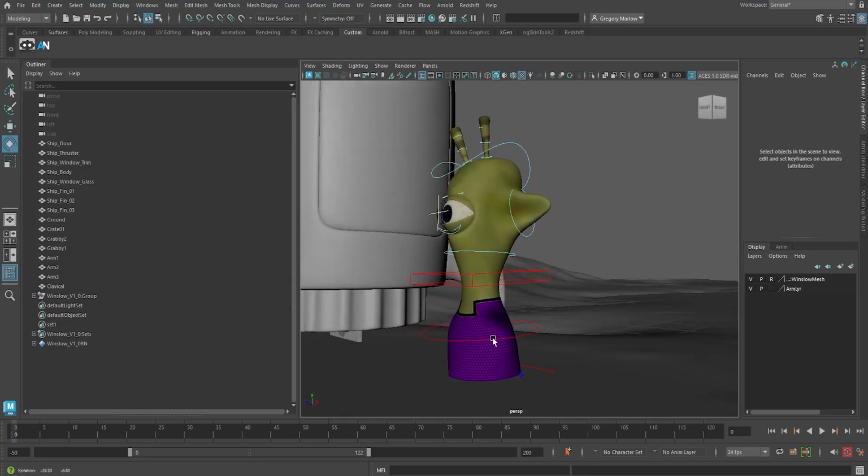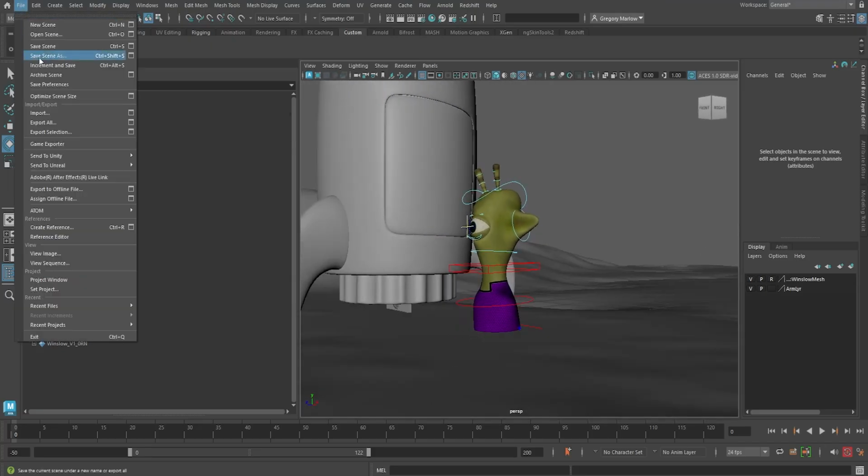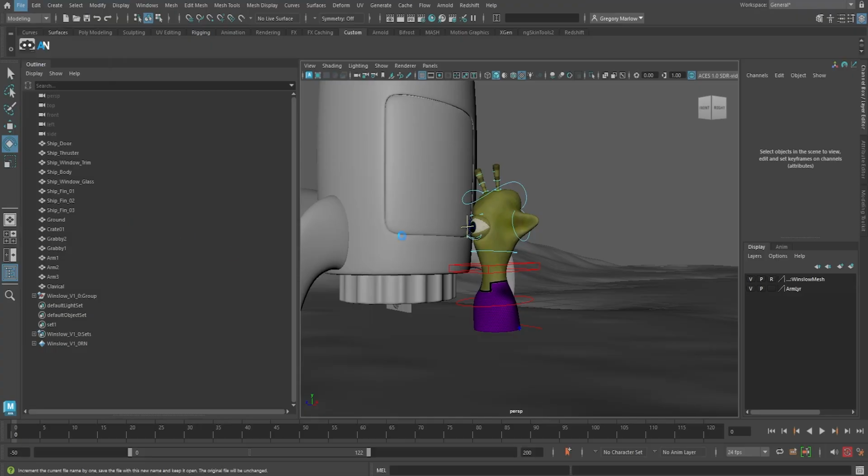The other thing is it will make my file a little bit smaller doing it that way. So I want to go ahead and increment and save, and then we're going to start talking about how to get some lighting and rendering in this scene.